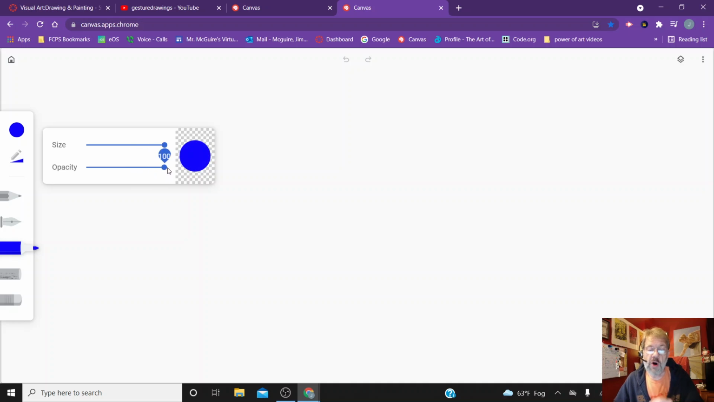So if I go all the way to the right, 100% opaque means that we can't see through it. It's going to be just completely unable to be seen through. But as we go a little further to the left, we get more transparent. Transparent means we can see through it. So you can adjust how transparent or opaque it is.